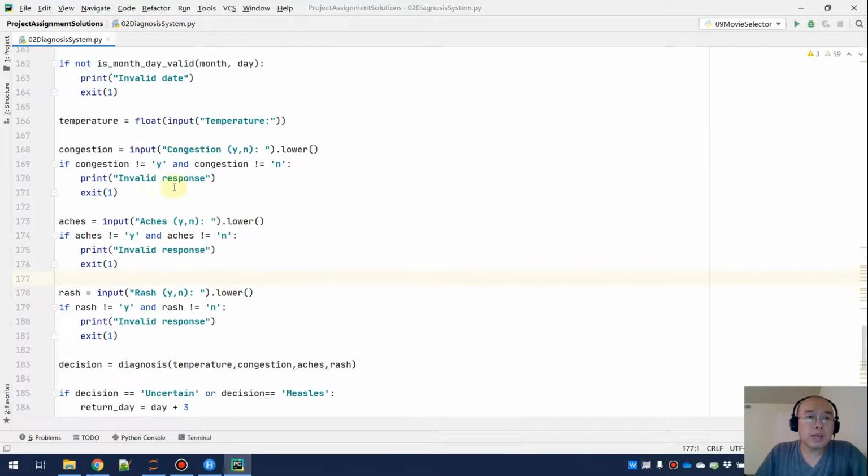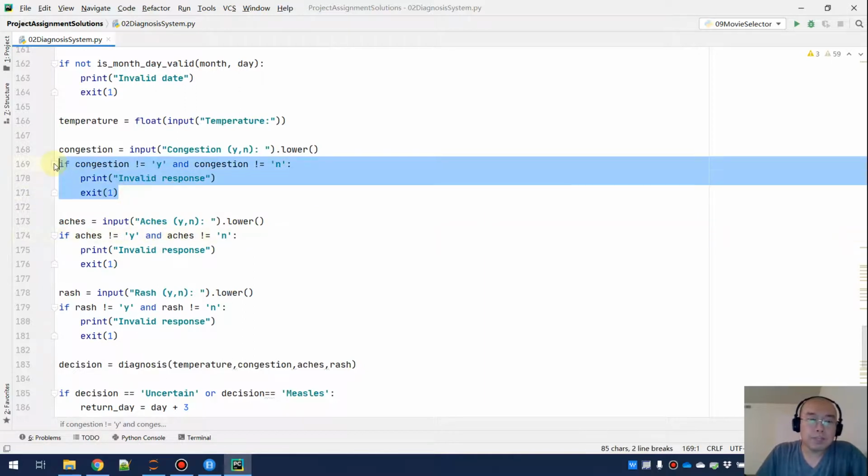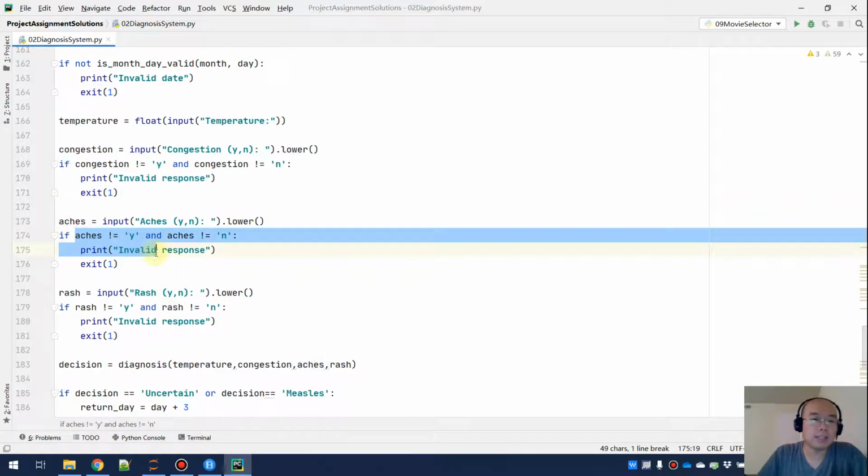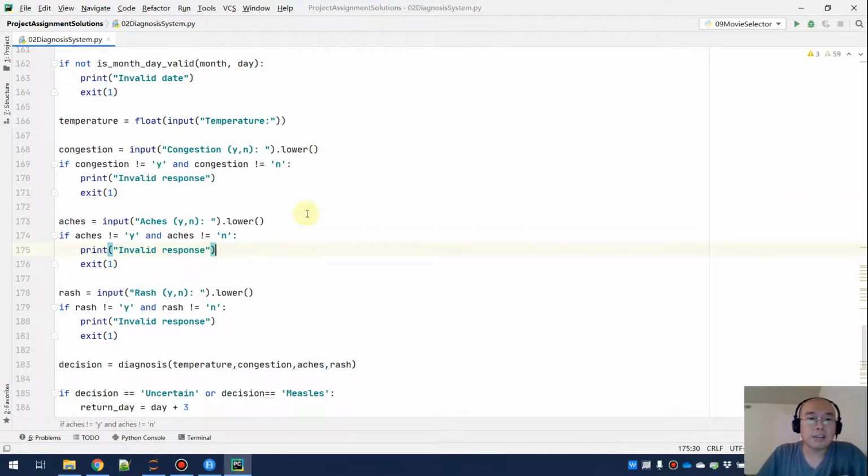For the congestion, the ache and the rash, you can see that if I'm getting something that is not Y and not N, I'm immediately going to print an invalid response, and then I'm going to exit. And the same thing for ache. If I take an ache which is not a Y and not an N, I'm going to say invalid input.